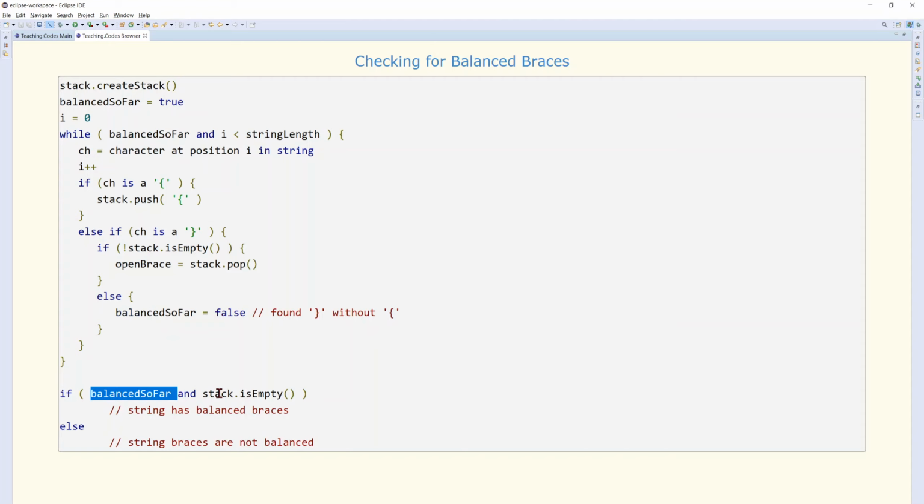In that case, again, it's not a balanced input. So it should give an error. Or if balance so far was false, I don't care about the stack at all. Again, it's false. So again, we go to the else and say it's not balanced. But if it's balanced so far and there's no open brace left in the stack, that means I've closed all open braces. So my input would have balanced braces.